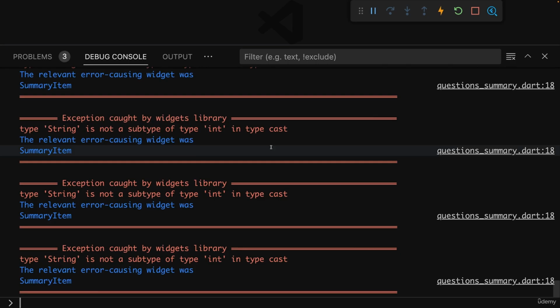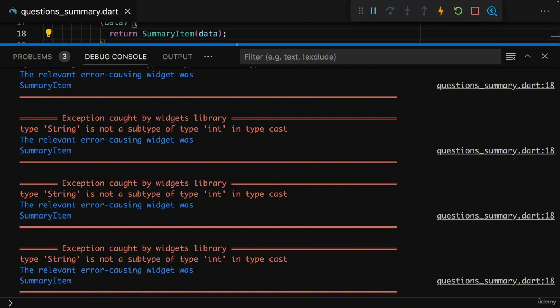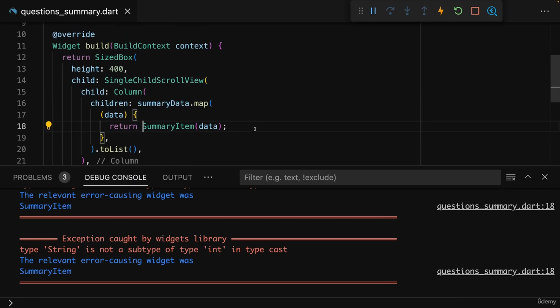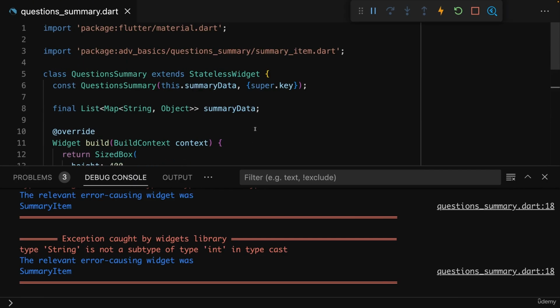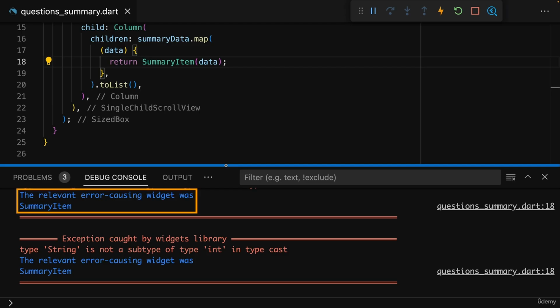For example, here you see the error message, and it even tells you which widget was causing this error message or was related to this error message. And you also get a link to the file and even the line of code that caused the error, though if you click on this link here, you see that it in the end takes you to the questions summary widget, and there to the line where the summary item is used. Which makes sense because it's the summary item widget that was causing the error.